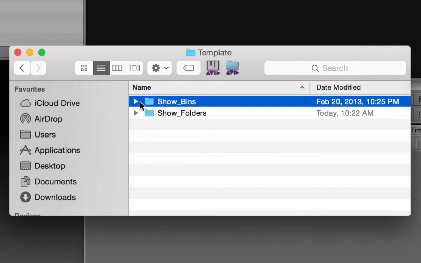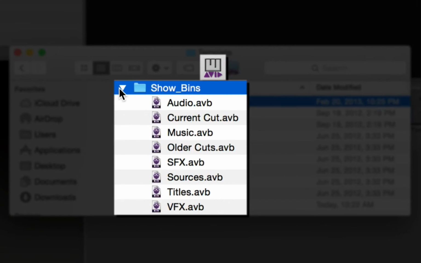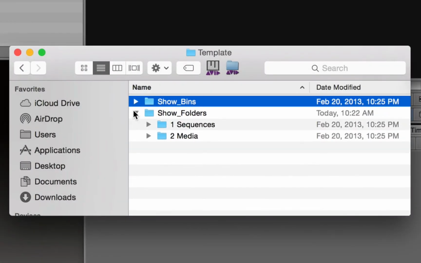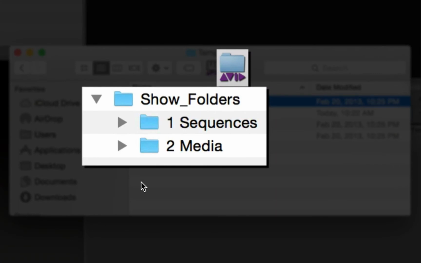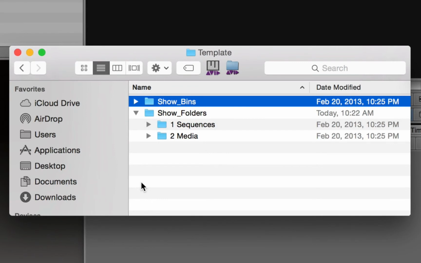Whatever you place into the Show Bins folder will appear in your project when you click Create Bins. Conversely, whatever you put in the Show Folders folder will appear in your project when you click Create Folders. And that's all there is to it.